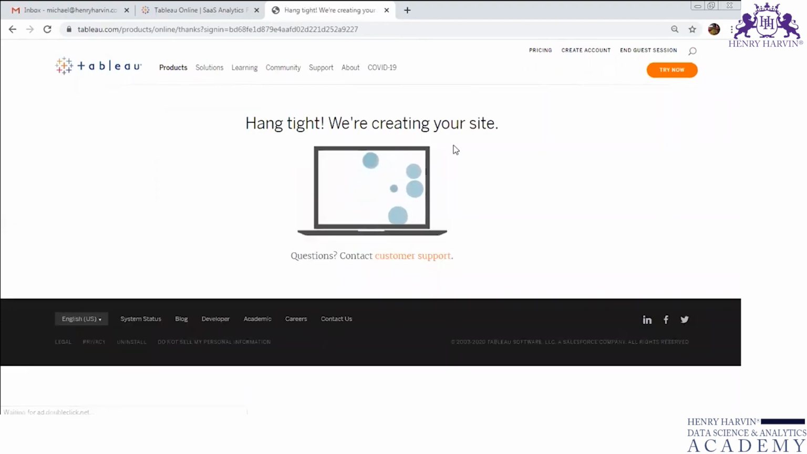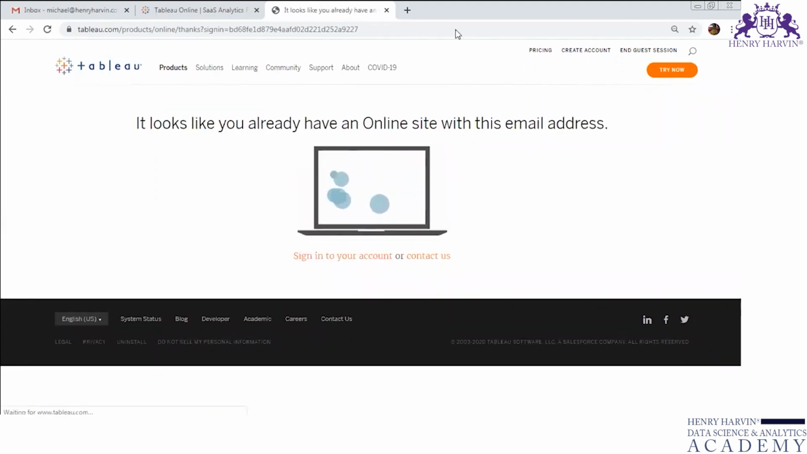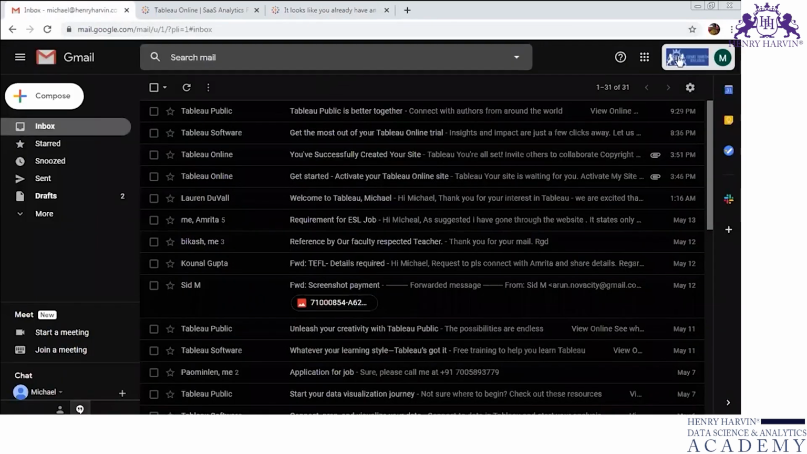So right now it's processing and opening that page for me. Since I have already created the login, it's showing that it looks like you already have an online account with this email ID. Since I'm logged in with my email ID, michael@henryharvin.com, in this browser, it is giving me this message.